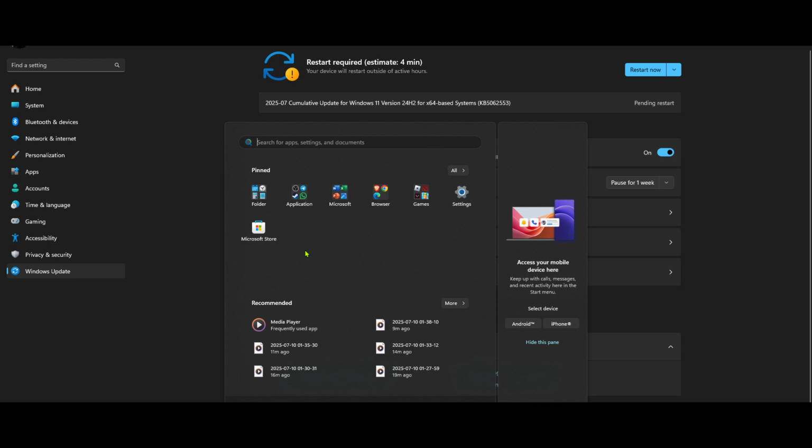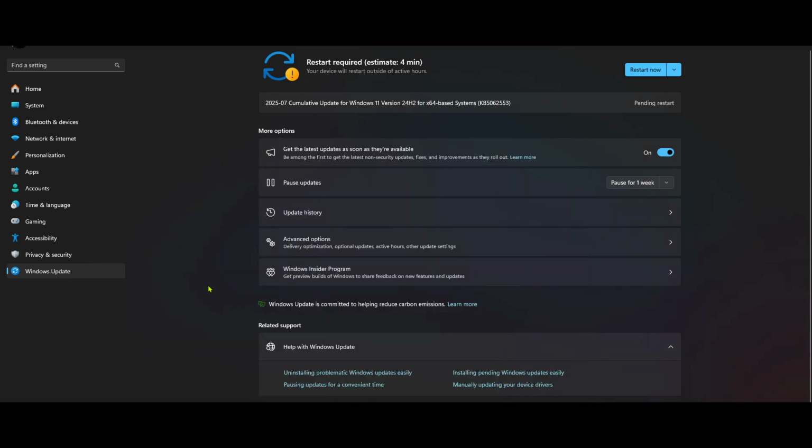Once inside the Microsoft Store, it's crucial to check if your Windows system is up to date. For this, you need to navigate to the Windows Update settings. This step is vital because often ensuring your system has the latest updates can resolve many store-related issues by fixing bugs and compatibility glitches. Now you'll want to click on Check for Updates.